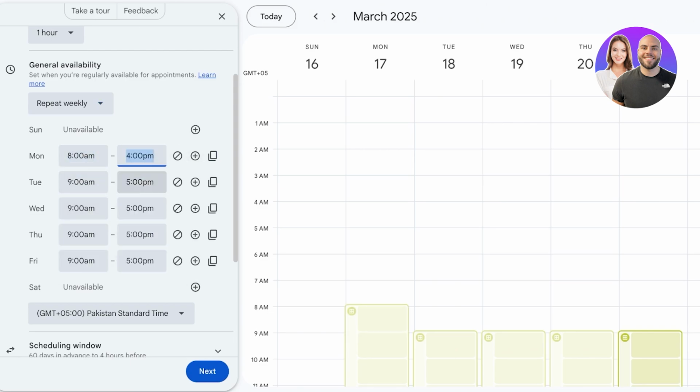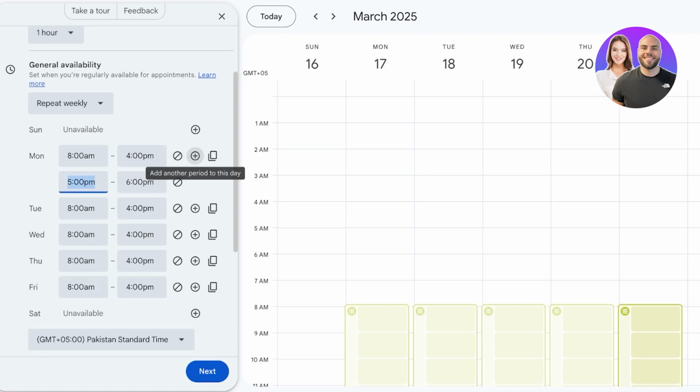and then to 4 p.m. Then instead of having to do this manually, you can just duplicate this to all of the sections. Now, you might want to add a lunch break or a break in between, and you can automate that process. You don't have to do that manually. Instead, all you have to do is click on over here to add another period to that day.